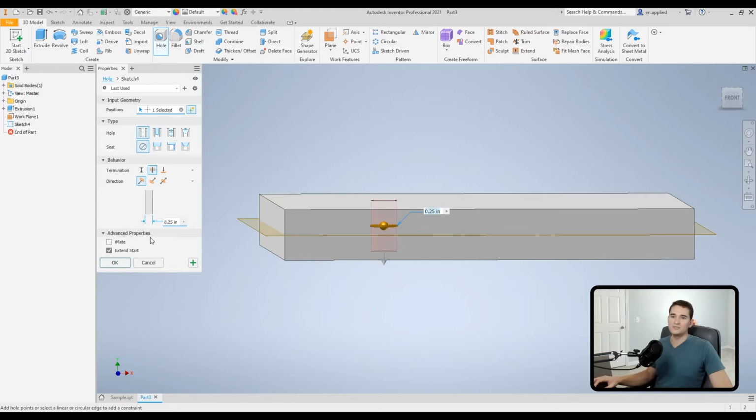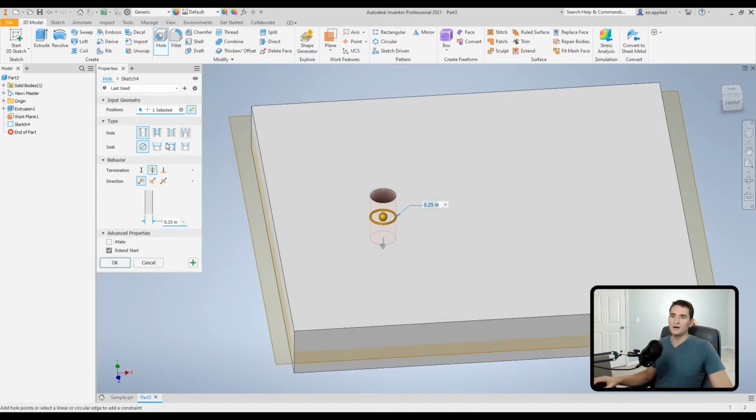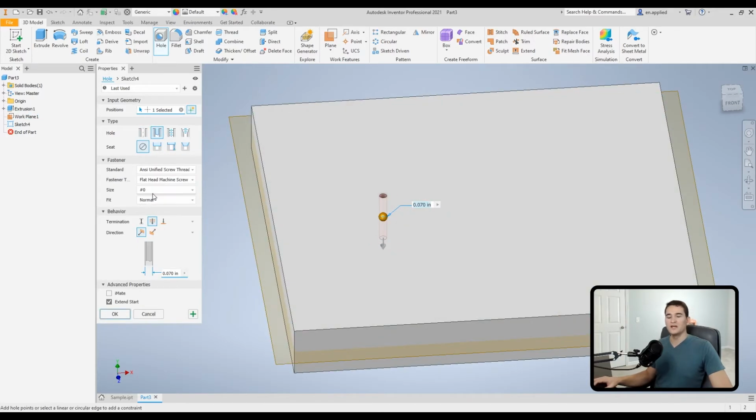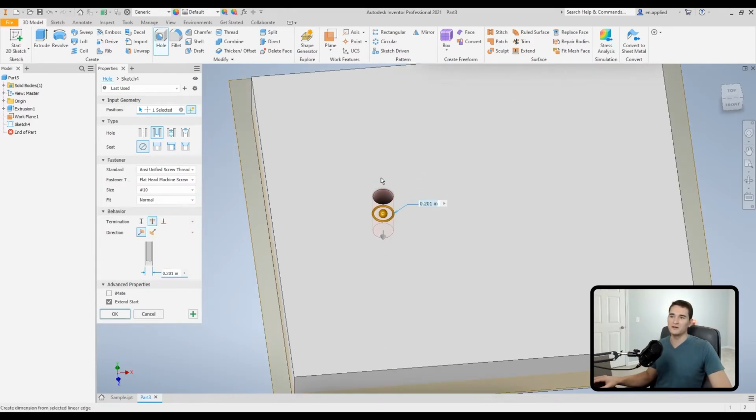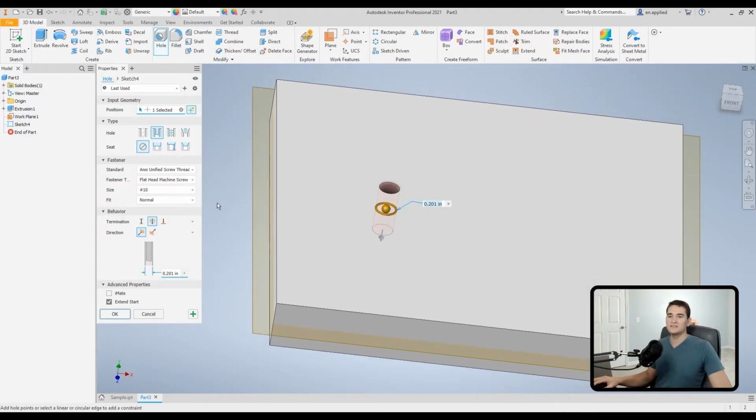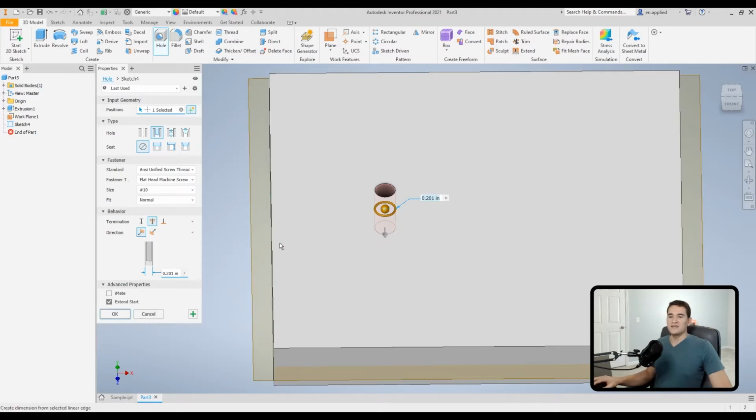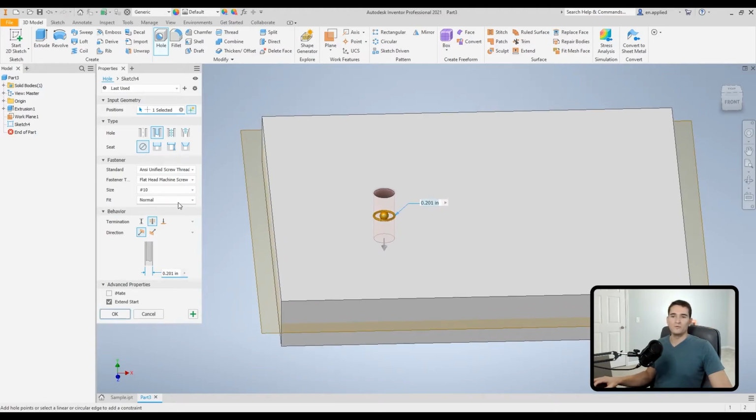Now, let's move back up to the top here and we're going to move over to the clearance hole option. So if we go to clearance hole, essentially what this does is it automates the clearance hole design process for us. So let's say, for example, we wanted to put a number 10 fastener here. You know, we needed a clearance hole for a number 10 fastener. And let's say that we wanted a normal fit.